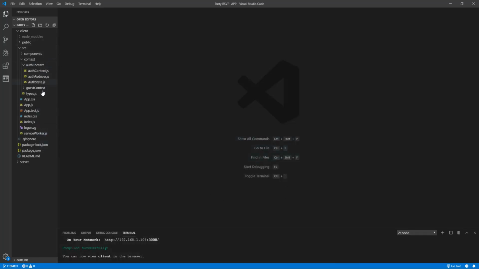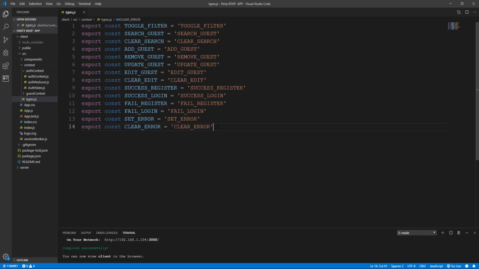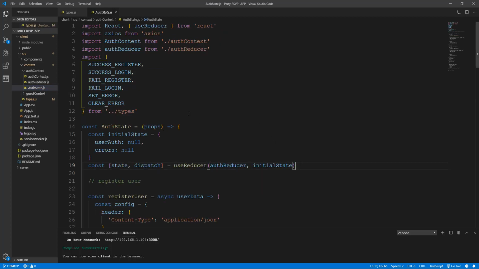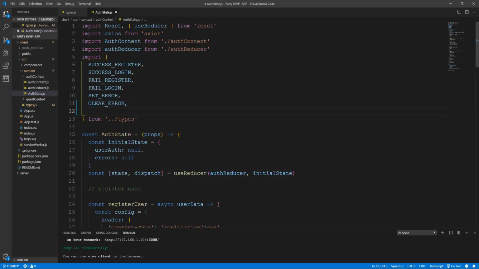If I go back into our VS Code, in our application, in the context and in the types file, I'm going to copy this down and change it to logout, maybe log underscore out, to make it appropriate. Once we have this type, we can go back into our state and bring in the type logout.